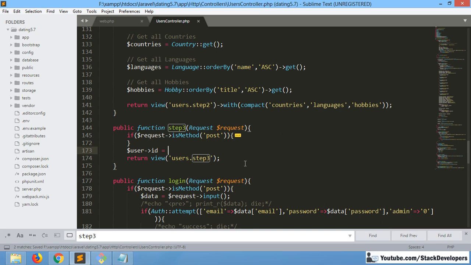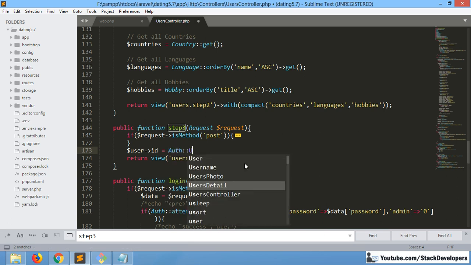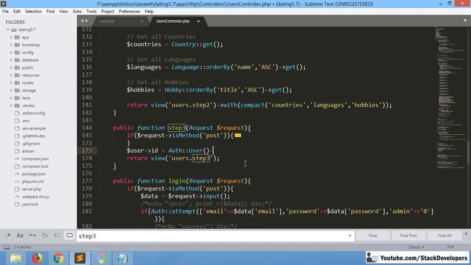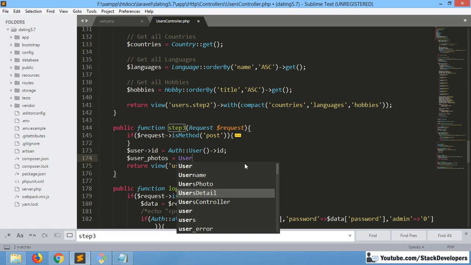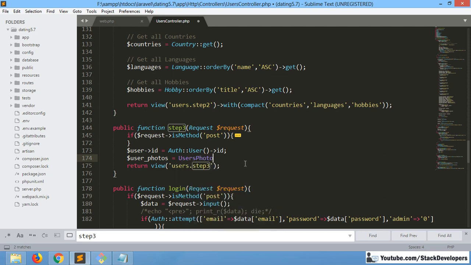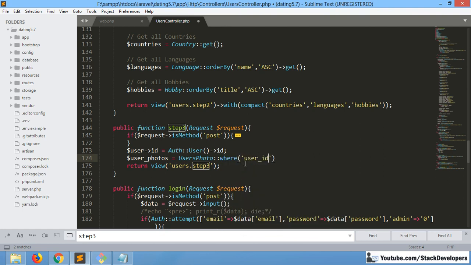Here we will first get the user ID. We can simply get the user ID from the auth function, like ID. After that we are going to get the user photos. We can add the model name, user photo, and then the user ID like this.